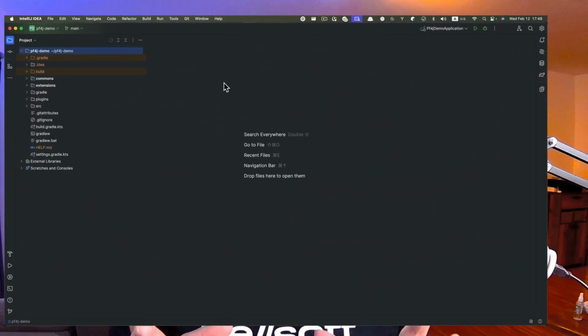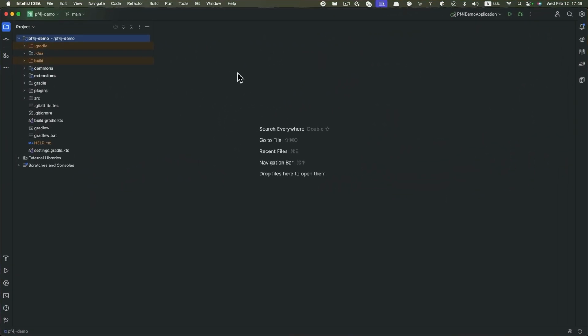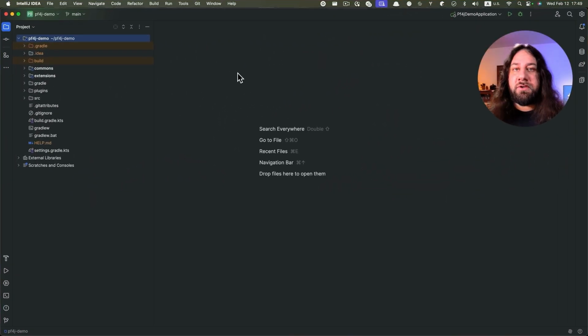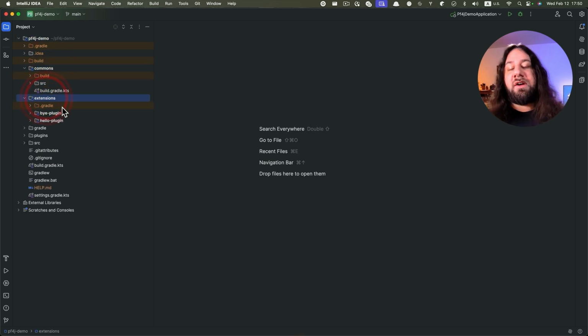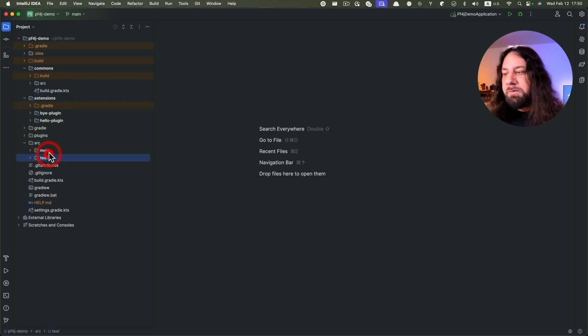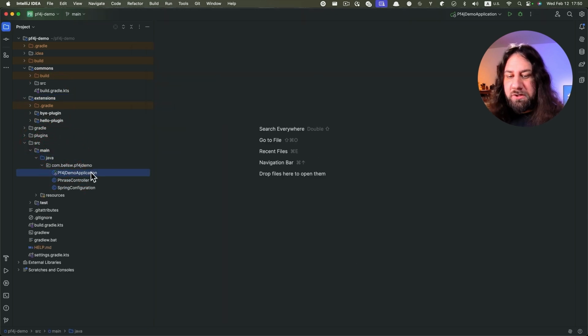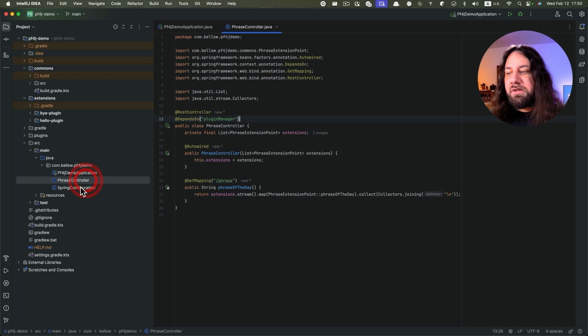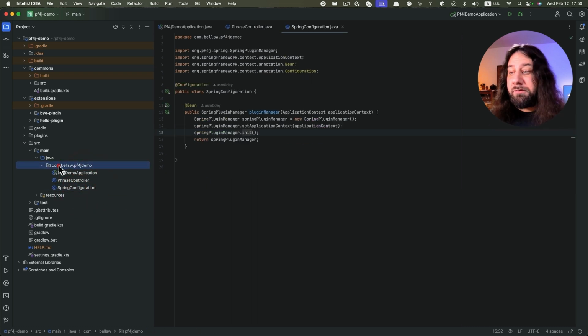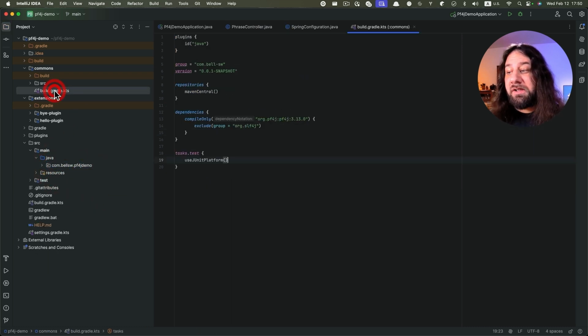Now let's dive into a small code example. Let's look at a small project I prepared specifically to demonstrate PF4J. You can see on the screen my small project called PF4J Demo. It contains several modules, commons, where I will store my extensions, and my main module is just a Spring application containing an application runner, a controller, and a Spring configuration. We will talk about them a little bit later.